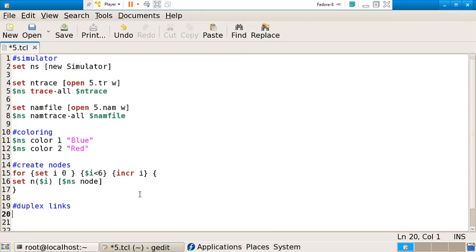So first let us create $ns duplex-link between what? Between n. Here you can't simply say n0, it is n(0), because you are using it as an array. As you are using an index like this, you can't simply say that. I repeat this, don't make a note. You can't use this n0.